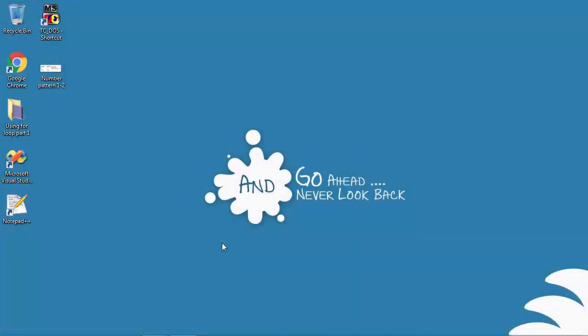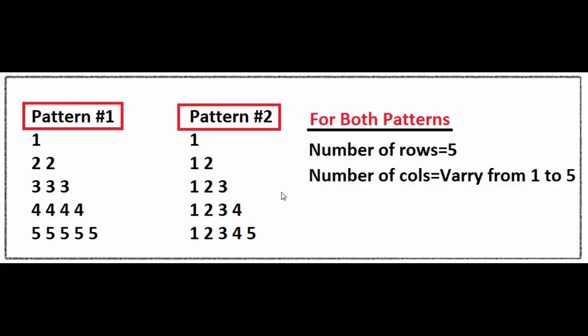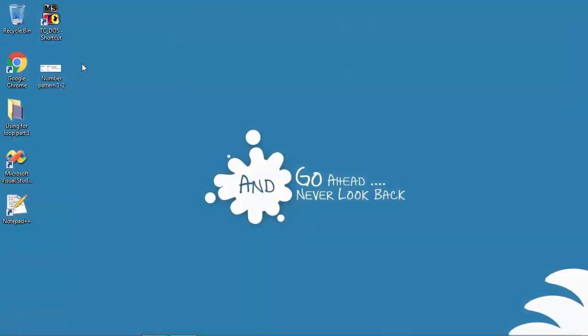Hello everyone. Today we are going to learn how we can draw number patterns in C. In today's video lesson, we are going to create these two patterns. So we have 5 rows in both patterns and number of columns are varying from 1 to 5. So without any further delay, let's get started.